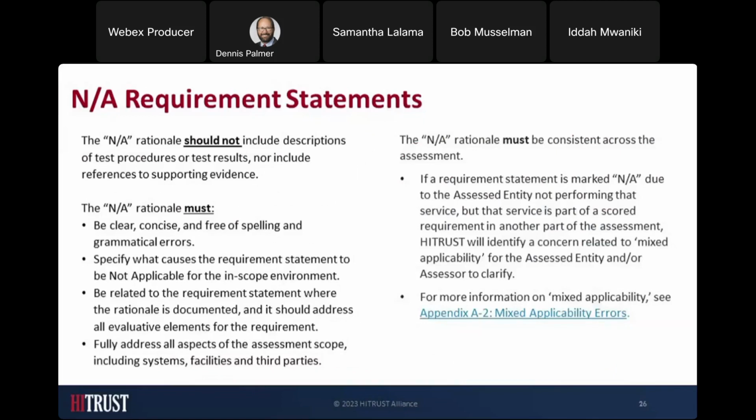So, rationale. Again, the assessed entity's comments should not include descriptions of the test procedures or the results, or reference to any supporting evidence, work papers, or emails of people. Those comments appear in the final report and are not appropriate in that section. But the rationale must be clear. It must specify what causes the requirement to not be applicable in the in-scope environment, generally related to there's no risk or something is just not present.